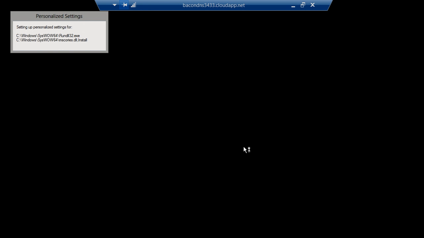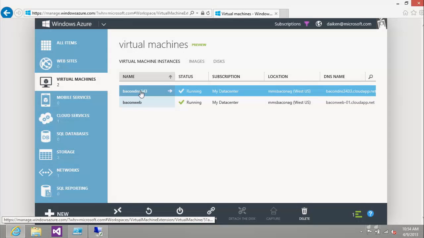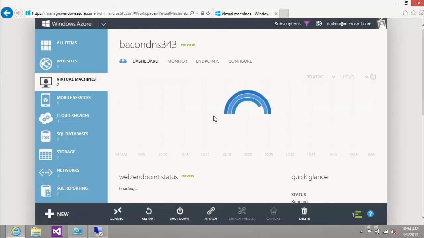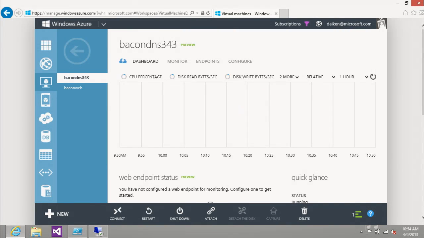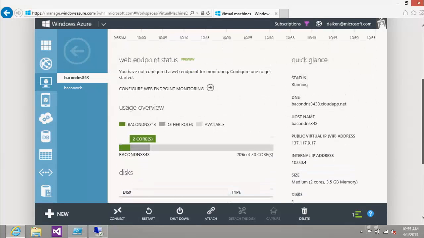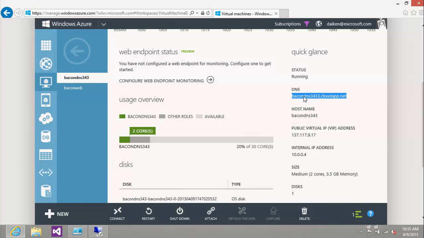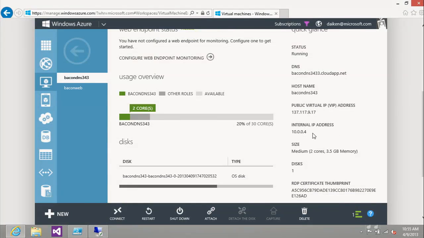So this is going to run just a little startup kind of thing for Windows. While it's doing that, it takes a few seconds across the web there. I'm going to click on go into the dashboard here. So this is the dashboard of my VM. If I scroll down, I get lots of interesting information, like the DNS name. This is the one we configured earlier. This is also the public IP address. You can see it's 131.117.9.17. And then we've got the internal IP address, and as I predicted, it's 10.0.0.4.